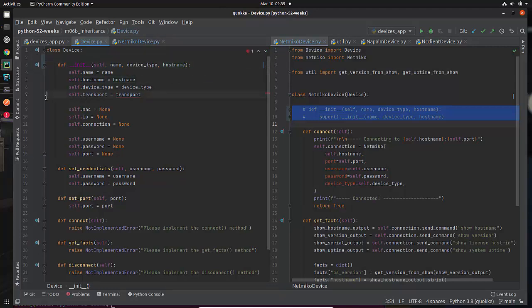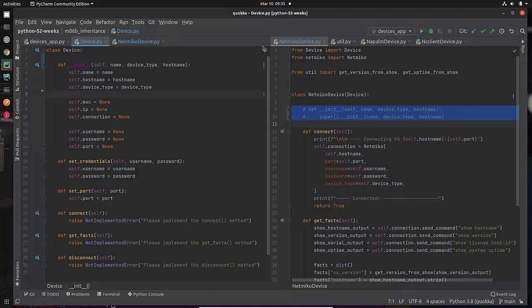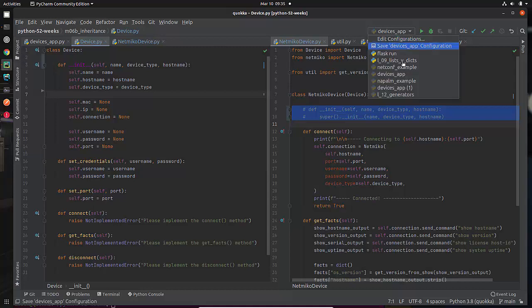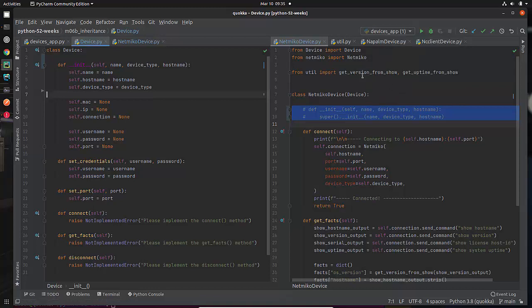So I'm going to get rid of that. Now it throws an error. I'm going to get rid of this. That looks okay. This looks okay. So let's give it a shot. I'm going to go ahead and run this thing, and let's see what happens when I do that. I need to make sure I run the correct one. Devices app 1 is the one that is associated with this one, which is in inheritance. So let's give it a shot.